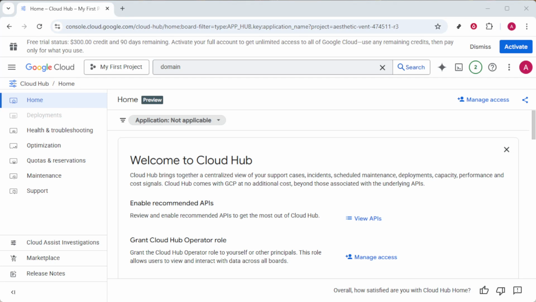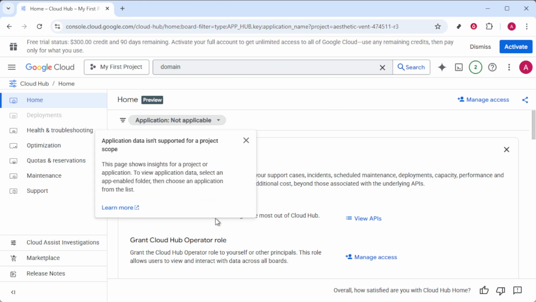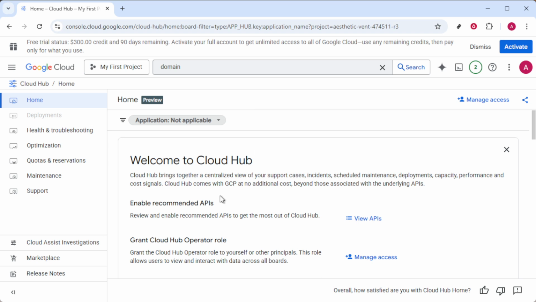In today's video, I'm going to teach you how to install a free SSL certificate on your Google Cloud Platform website. Having an SSL certificate not only secures your website by encrypting data, but also boosts your site's credibility among users. Let's dive into the process step by step.